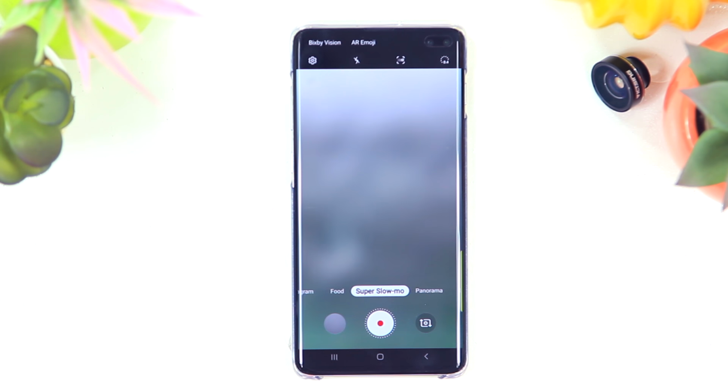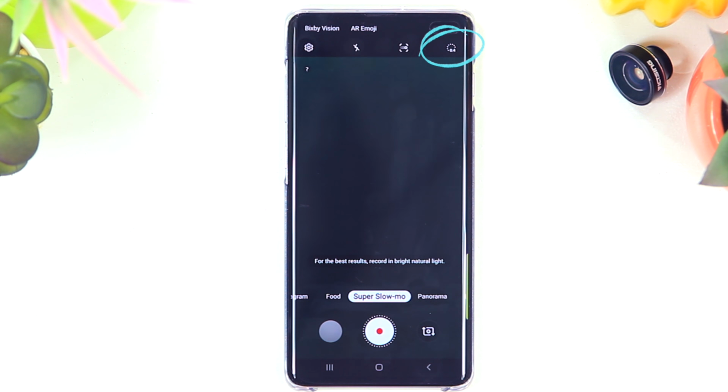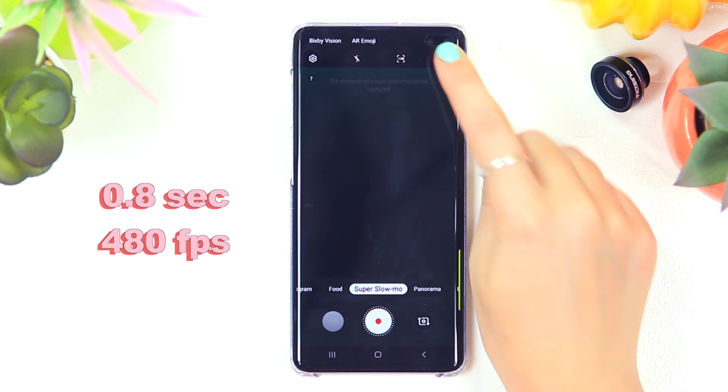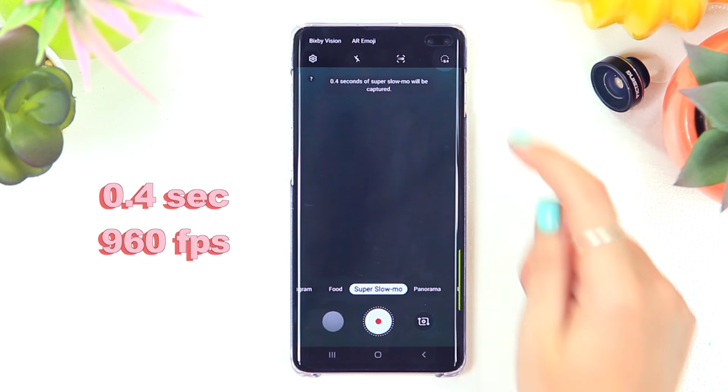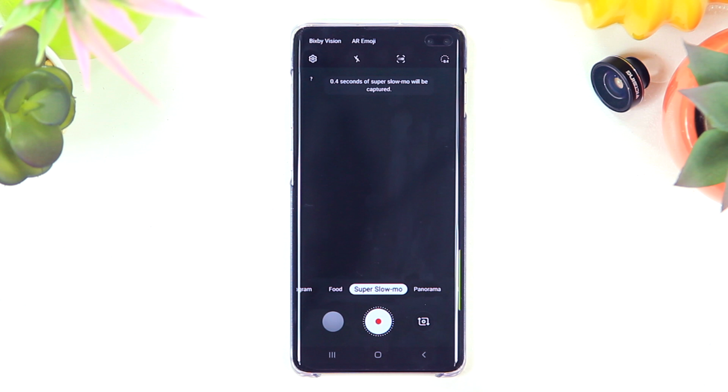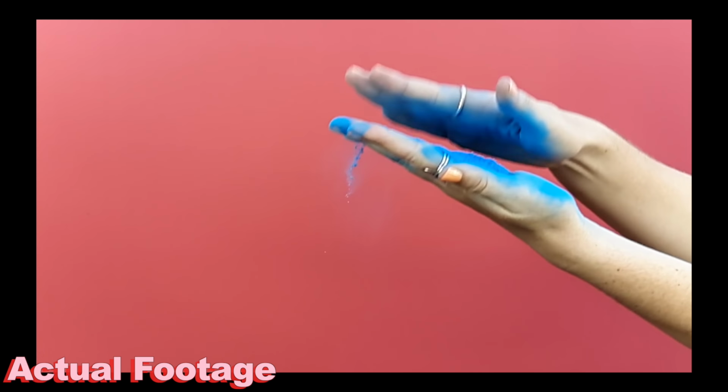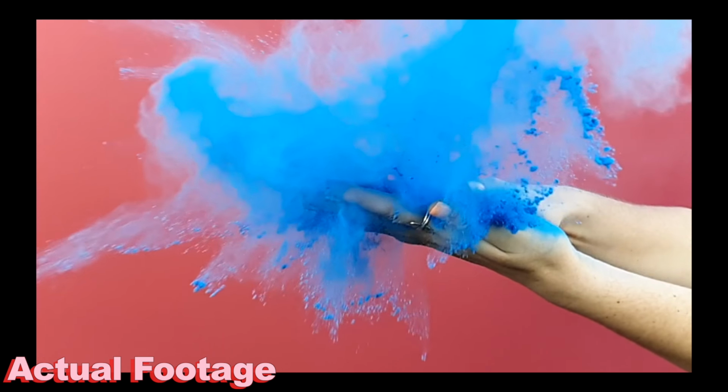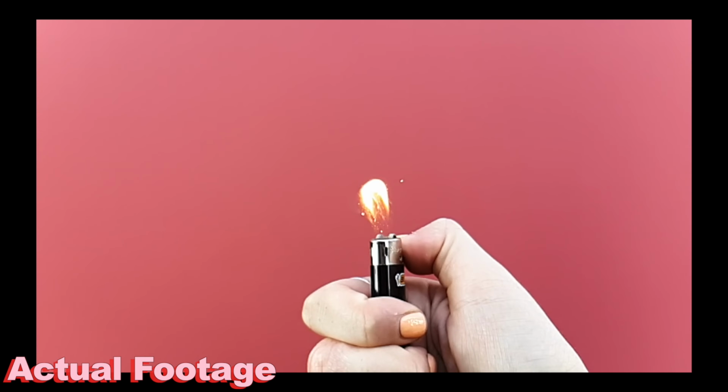Super slow-mo is a really fun mode, and there are a couple of different things you can do in here. So if you click on that icon in the top right-hand corner, you can either capture 0.8 seconds or 0.4 seconds, but the frame rate does change. Then all you do is hit that shutter button and bam, you can start capturing some epic super slow-mo videos.